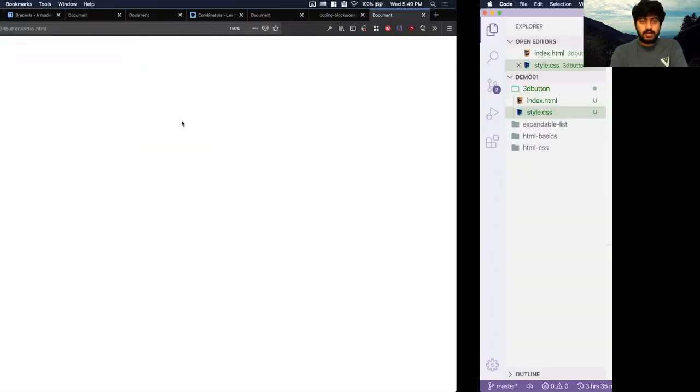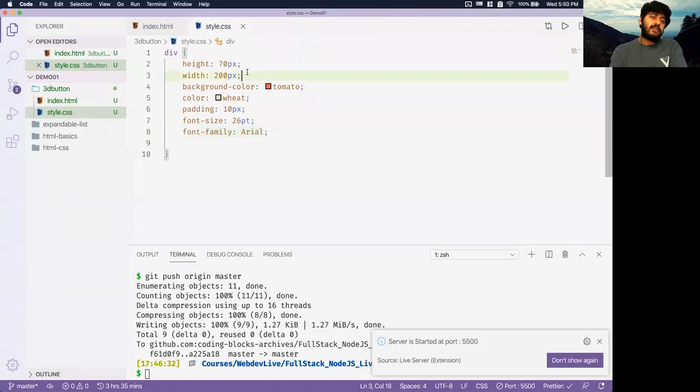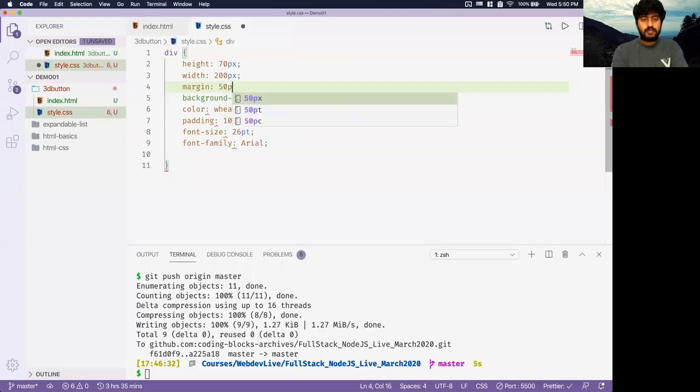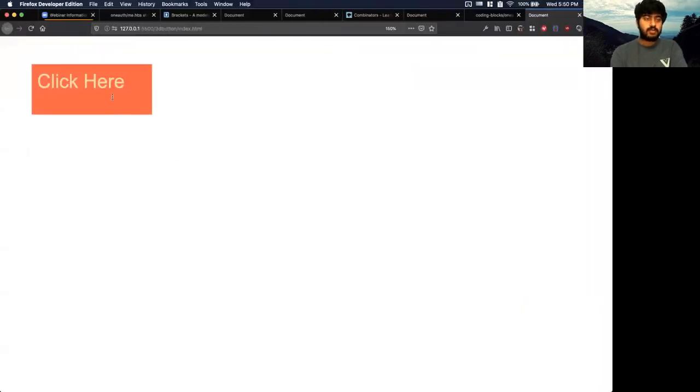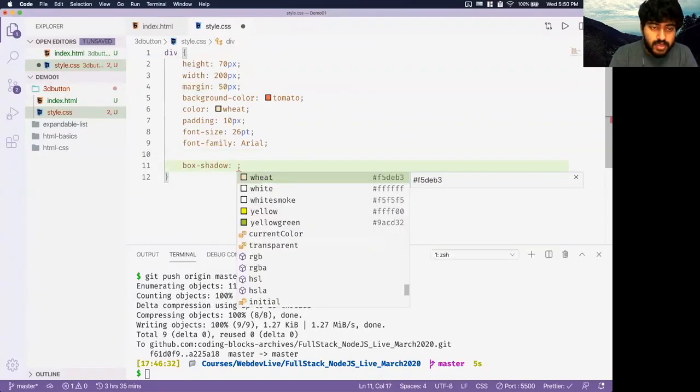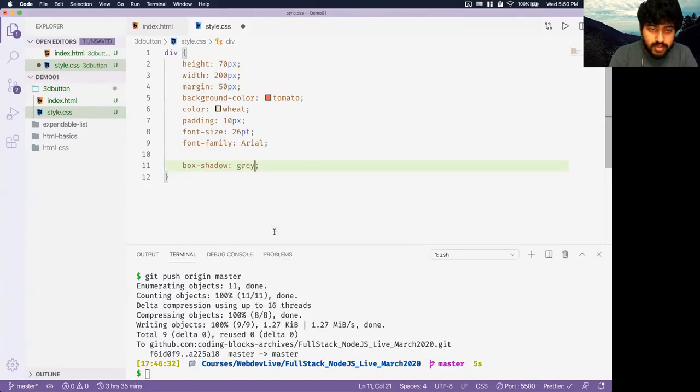Okay, so this is the button, and we have this click here text there. Let's give this button a margin also. Say we give it a margin of 50 pixels so that there's some space around the button to have that animation. Okay, so let's see how we can get that animation working. What we will do is put a box shadow on this button, of gray color. The box shadow would be 5px 5px.